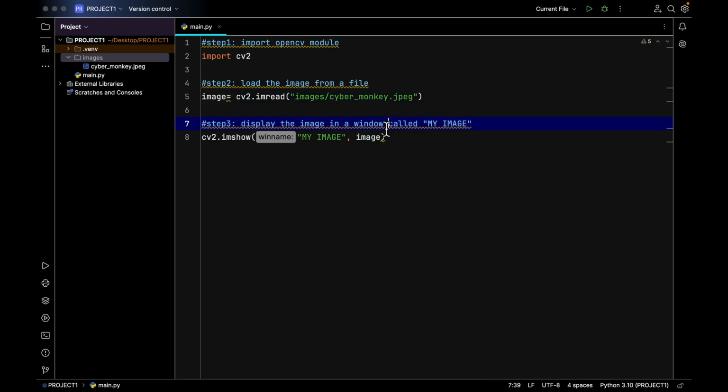So step 3 would be to display the image in a window called my image. My image is a name that we have specified over here. You can even drop my image and only put image, whatever; it depends on whatever name you choose. So I'm going to stick with my image.